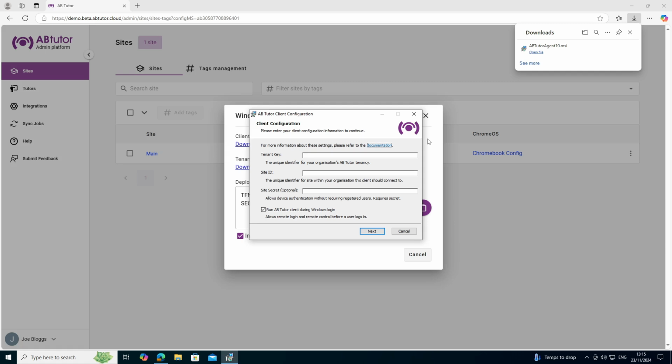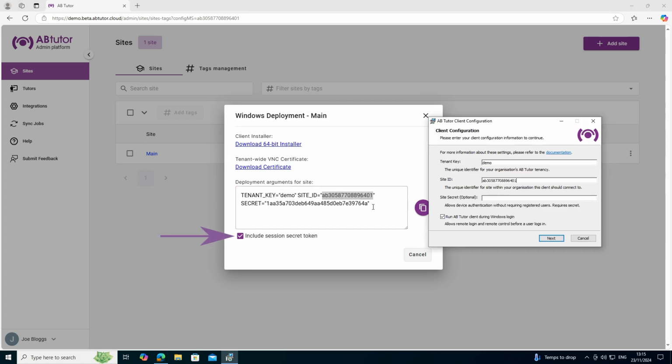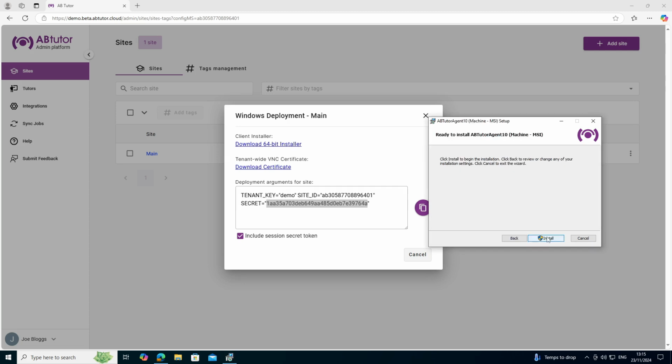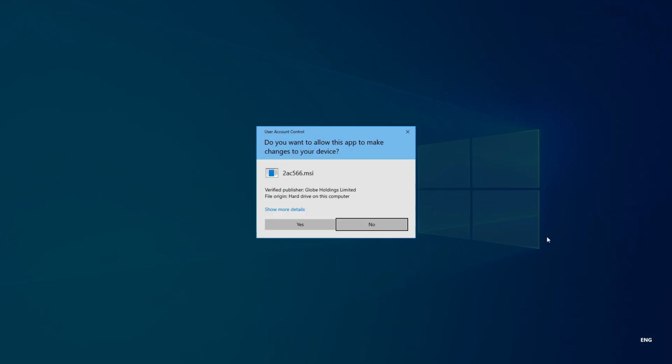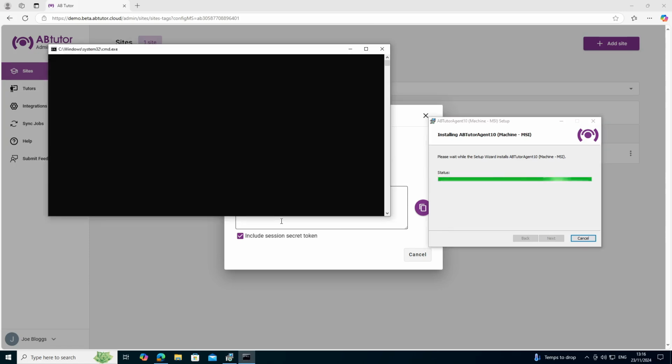It will ask for the three pieces of information we've been talking about. These should be copied from the pop-up in the admin site. If you can't see the site secret, tick the box at the bottom. Click Next, Install, and Yes to install the client. You'll see a couple of pop-up console windows as the installation runs.